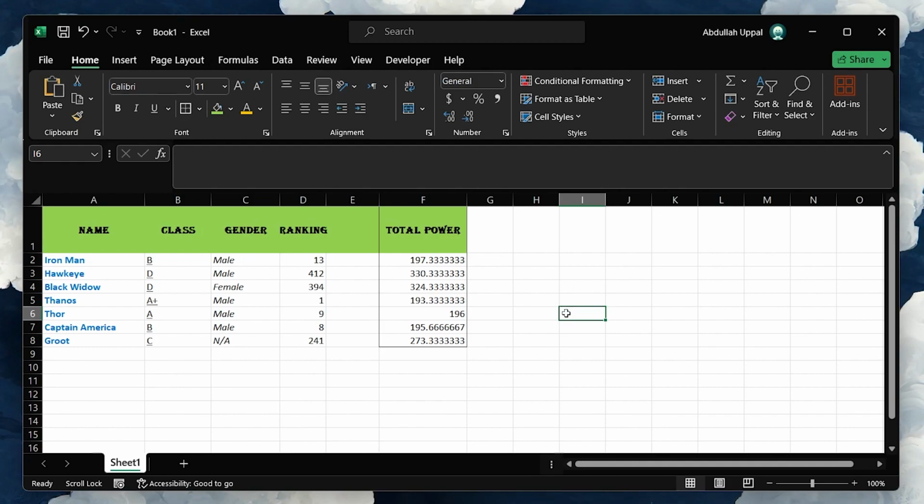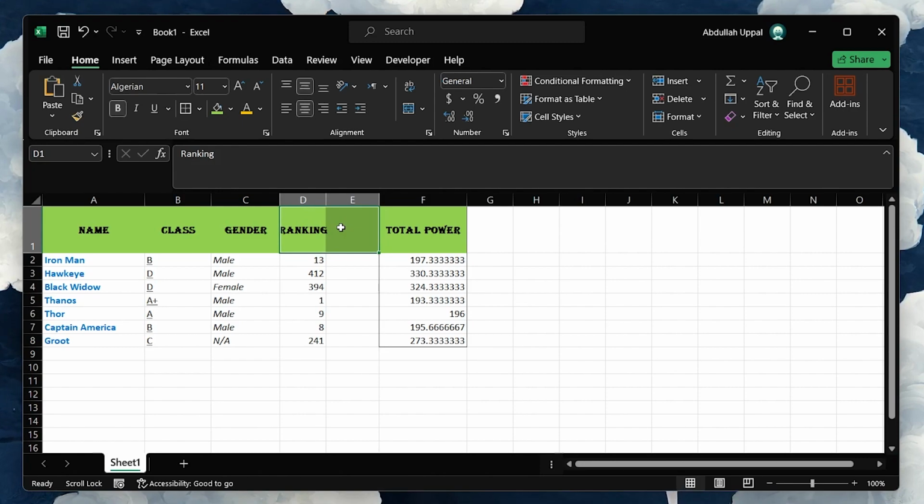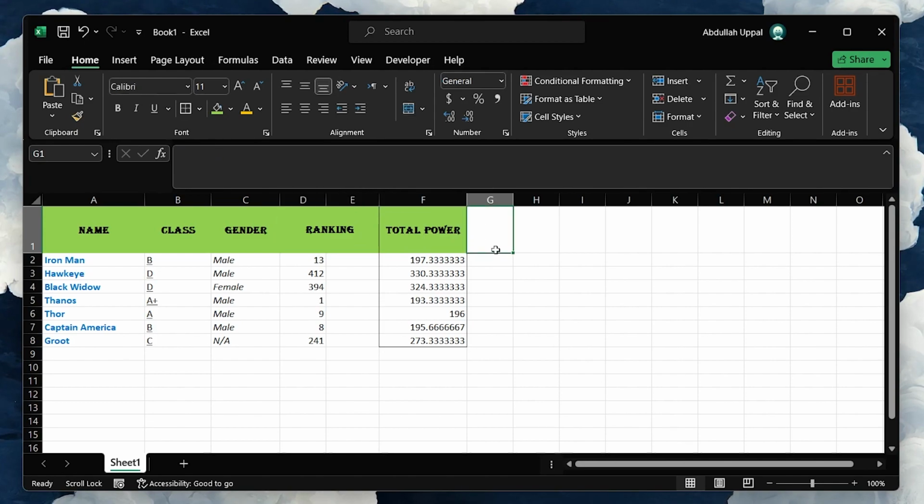Merging cells is another useful feature for text alignment, particularly when you want to create a single heading across multiple columns. In the Alignment group, click on Merge and Center. This will merge selected cells into one and center the text within. Be cautious with this tool, as it can make data harder to sort or filter later.